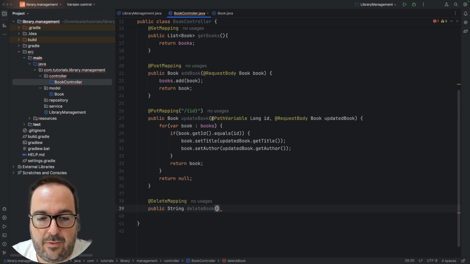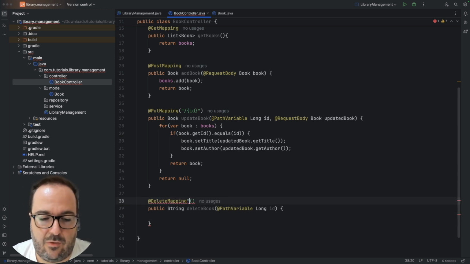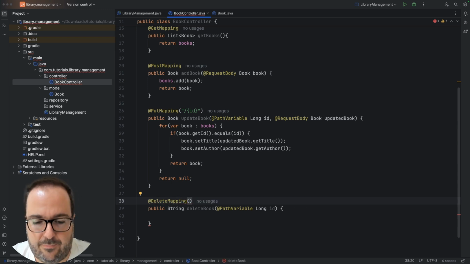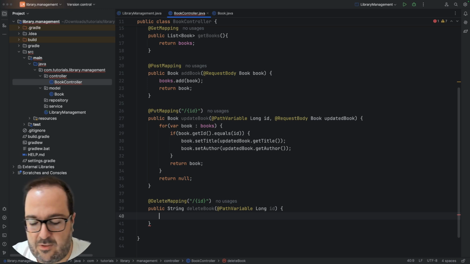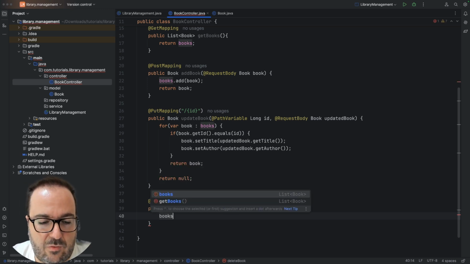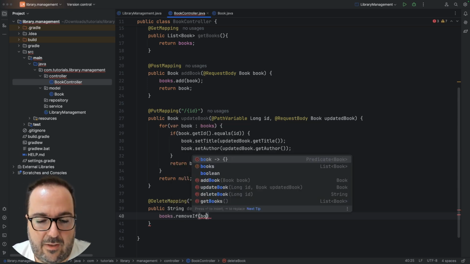I'm going to copy the path variable from the above function. Paste it here. And then we need a way to delete from the books. But before that, let's map our parameter to the path variable. Double quotes, slash, brackets, and id. That's it.